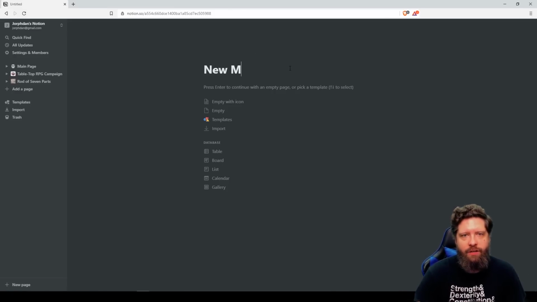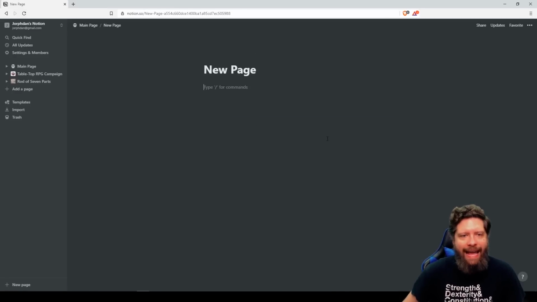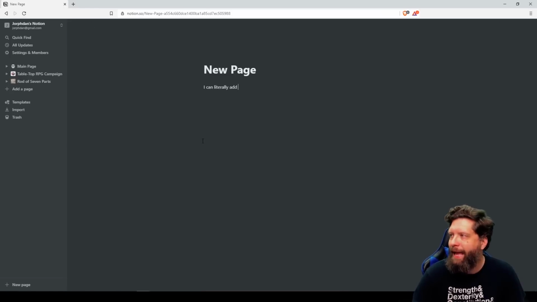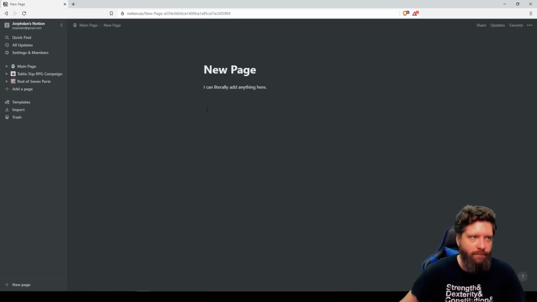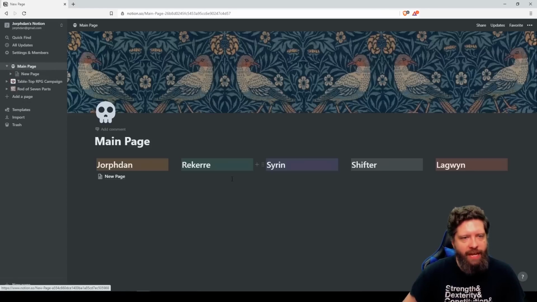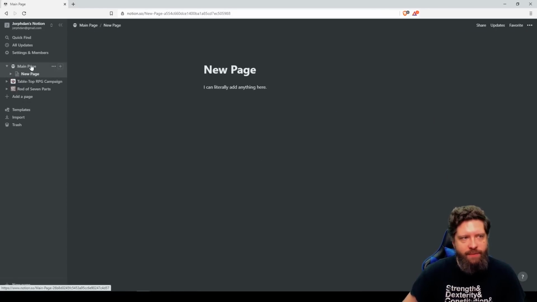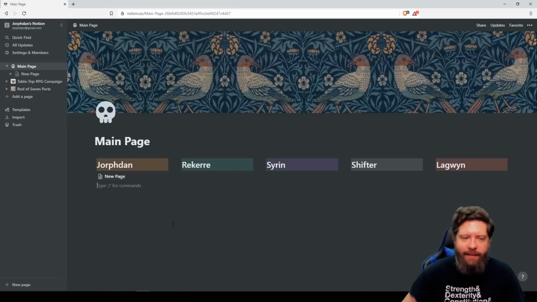This is my new page, which is exactly like what we had before. I can literally add anything here. If we go over here, we can see that we have our main page and our new page. I go back to the main page, there's my new page. It takes me there. So it's just like a link, kind of like a wiki.